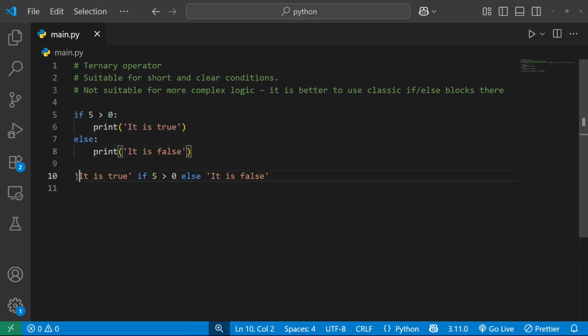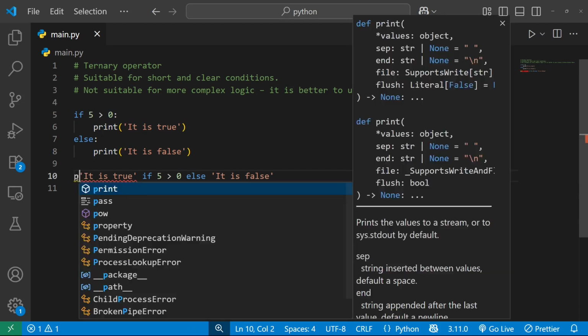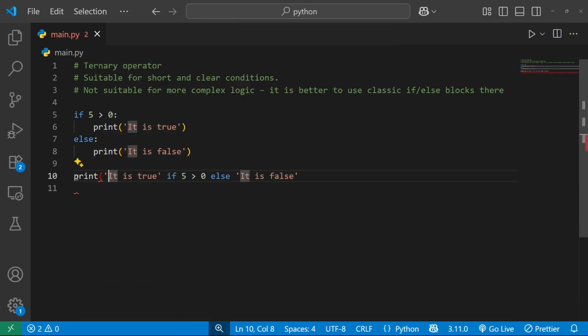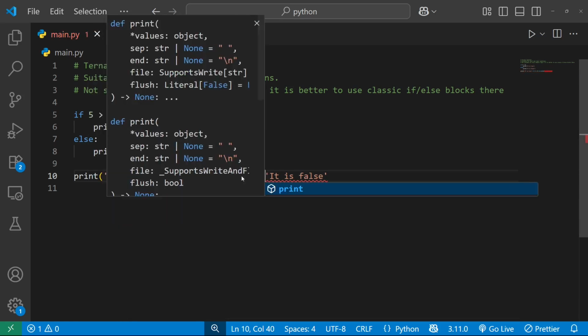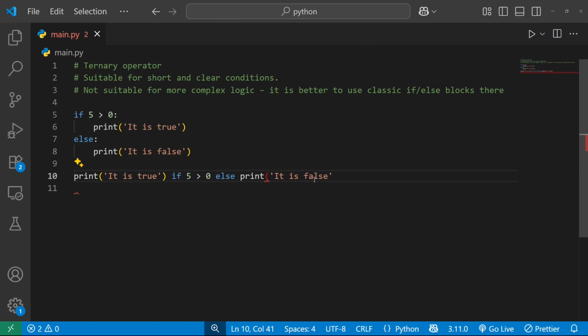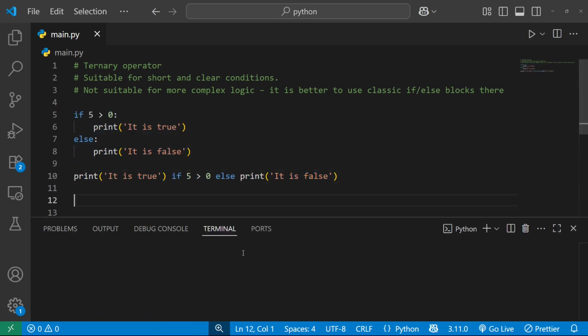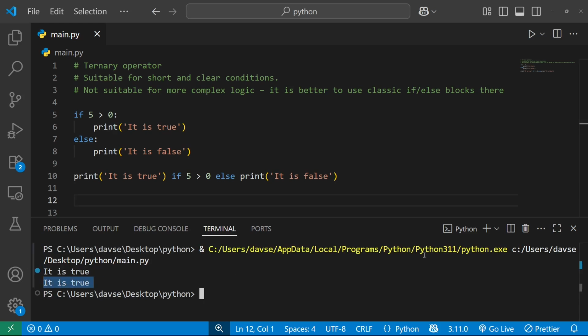Of course I don't have print here, so I can put it here if you want. It goes like this, and now it's already exactly the same. Print "it is true" if this condition is true, else print this. And this is exactly the same. I will run it and you can see it is true, it is true.